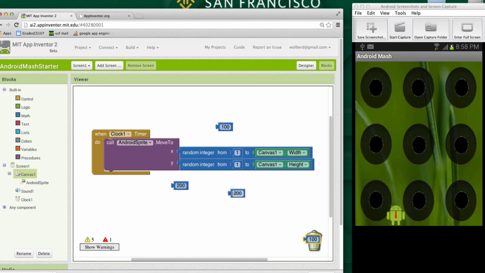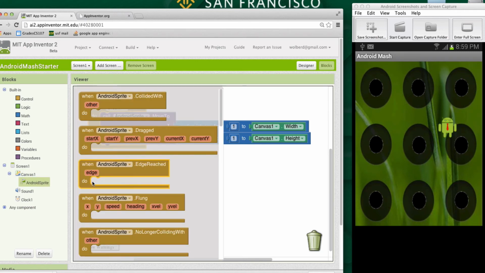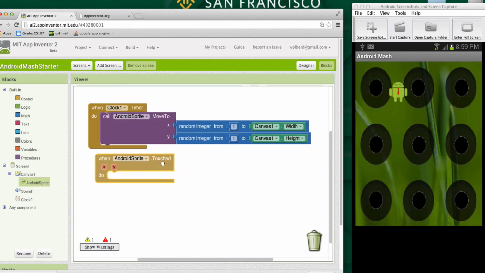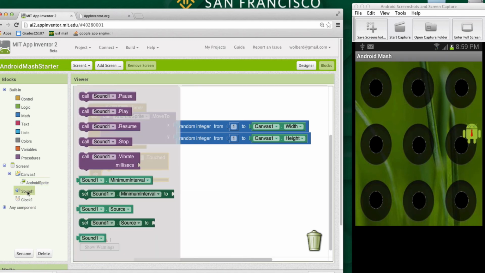Okay, so we've got our random movement happening. And let me clean up our blocks editor here. Next thing we're going to do is I'll show you how to make him vibrate when he gets touched. This is actually simpler, okay? What I want to do is go to Android Sprite, and he's got an event called touched. So every time Android Sprite, this little dude, is touched, I want to vibrate the phone.